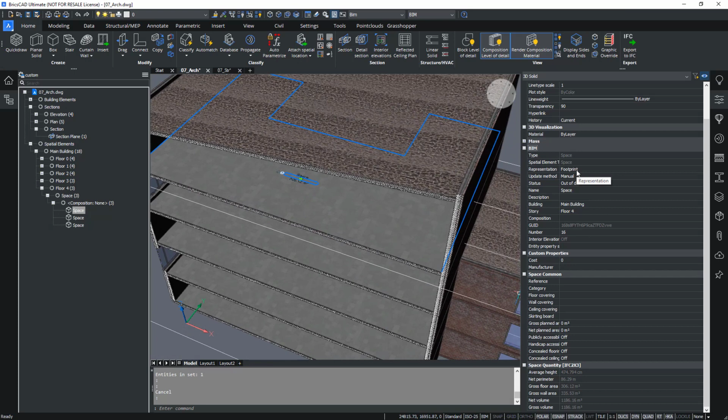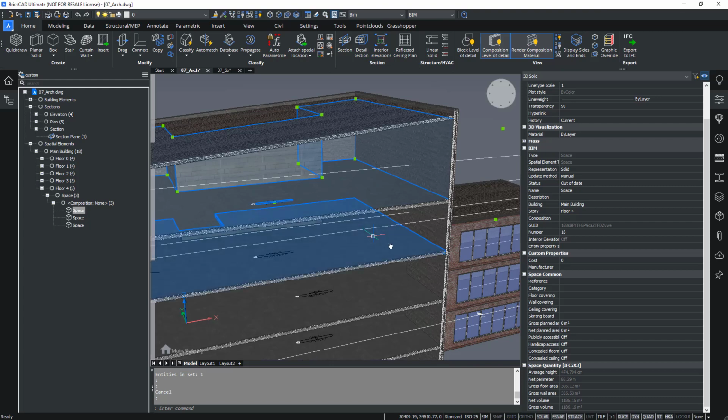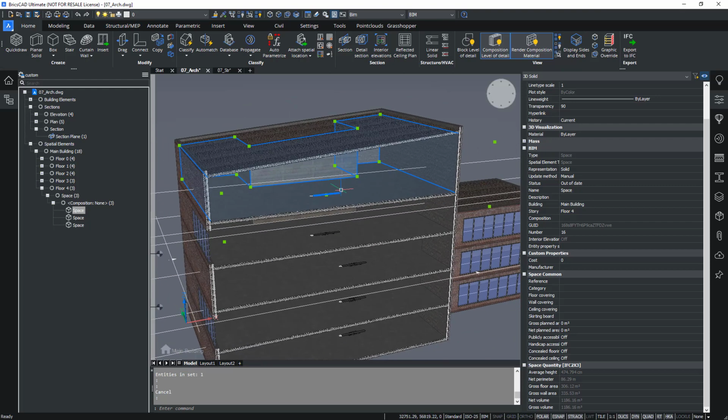It can be changed to solid. And then you will see that it's actually a solid in the background, and the shape of the roof is also taken into account for the space. If something would be wrong, you can see it because the space will not occupy the entire room. But here everything is correctly done by BIMify, and you can see that you can switch between the representations easily.